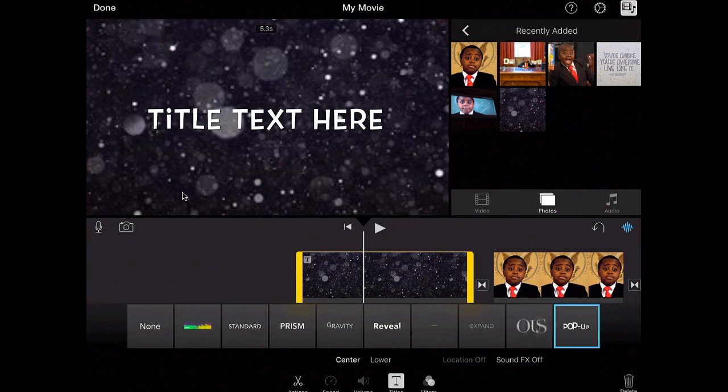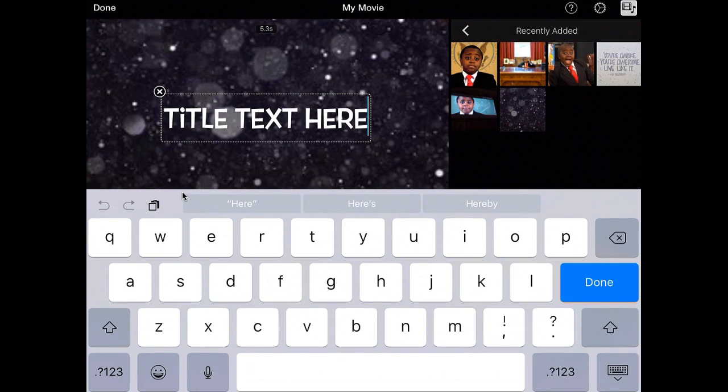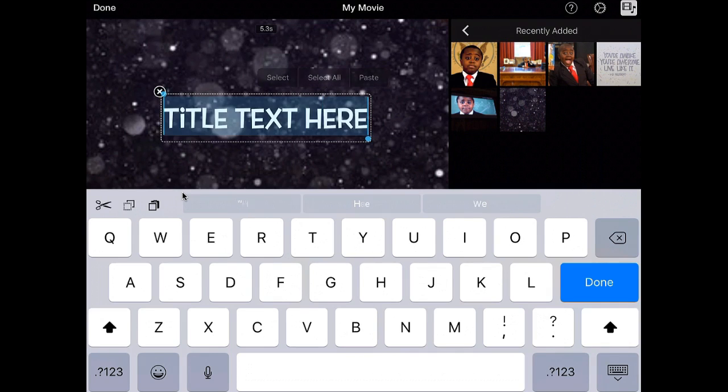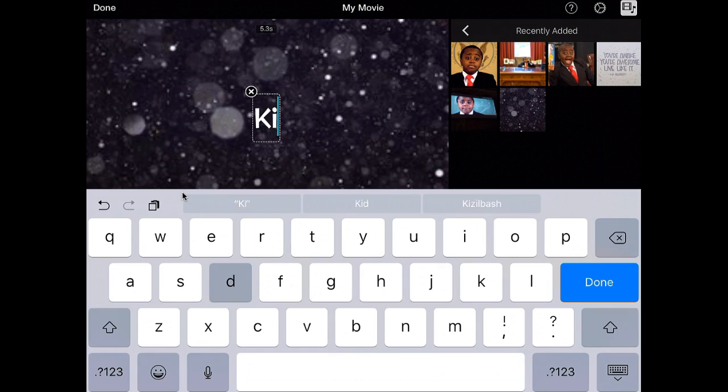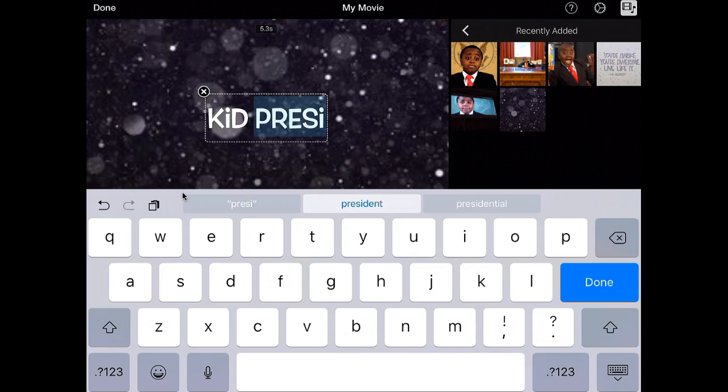So when I see this text up here, I need to obviously change that where it says title text here. So I'm going to tap this, and then I'm going to hold my finger on my screen, and it's going to give me the choices select, select all, and paste. So if I choose select all, then you notice it's all highlighted, and I could choose the cut, or I can just start typing right now. So I want to call my project here Kid President.